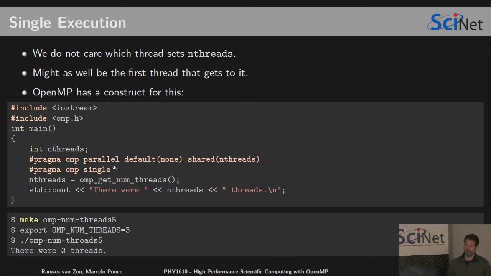The pragma OMP single again latches on to the next code block, or if there's no code block, just the next line of code. And what it does is make sure that that line is only executed by one thread only. Basically it will be the first thread that gets there that gets to execute that. The other threads, when they get there, will skip it. So that's what's happening here.